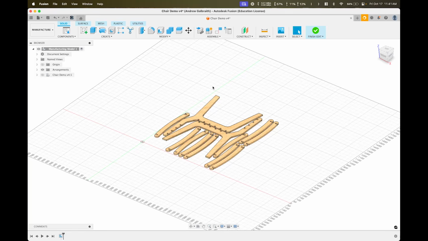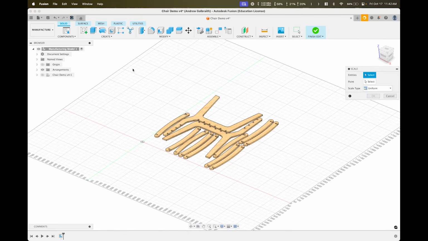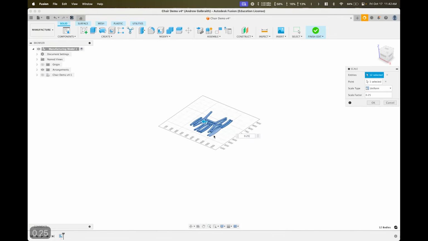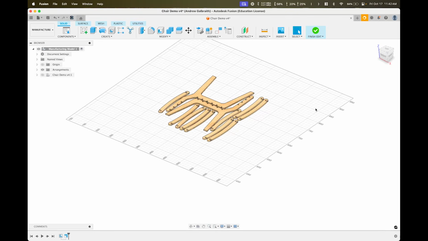In this case, I think it's a little easier to just scale it down inside of your manufacturing model, because this won't mess up the rest of your model essentially. So I have everything laid out. I'm going to go to Modify, I'm going to go to Scale, and then I'm just going to window select everything. And then I'm going to go 0.25, and I'm going to click OK. So now you have a quarter scale model.